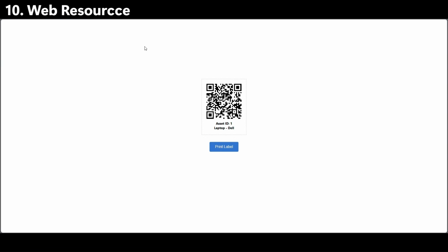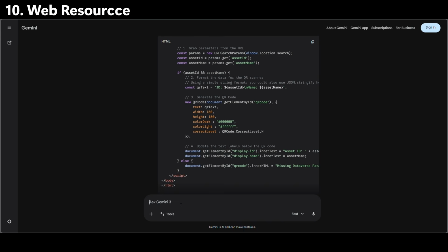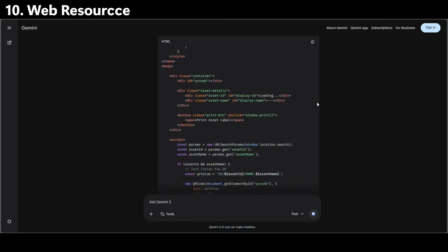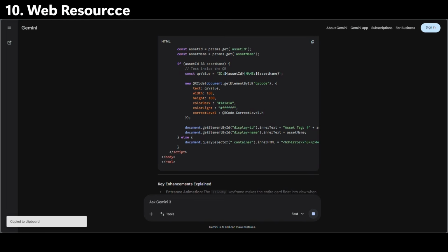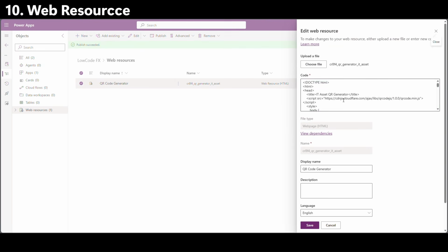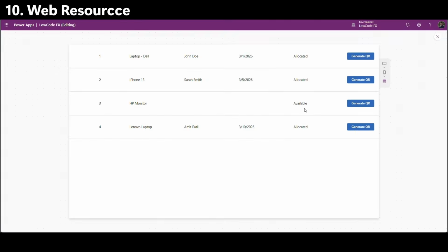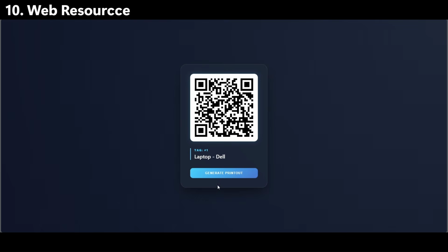as well as print label, but this UI is a bit basic, so let me ask Gemini to create an advanced UI. Perfect, we got the code here, copy it. Let's go to web resource, replace it, save, again publish, generate. Perfect, generate printout.